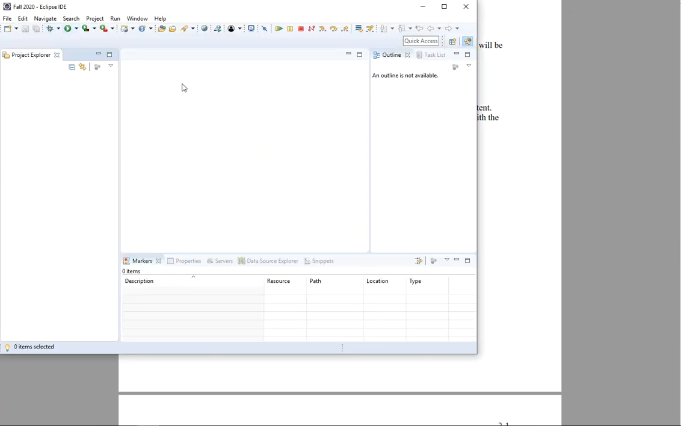Now, this is something that has changed. I've recently downloaded a newer version, and currently we're not in the Java perspective. So if yours says Package Explorer right here, then you're in great shape. You don't need to change anything. But if it says Project Explorer, then we need to make a change.